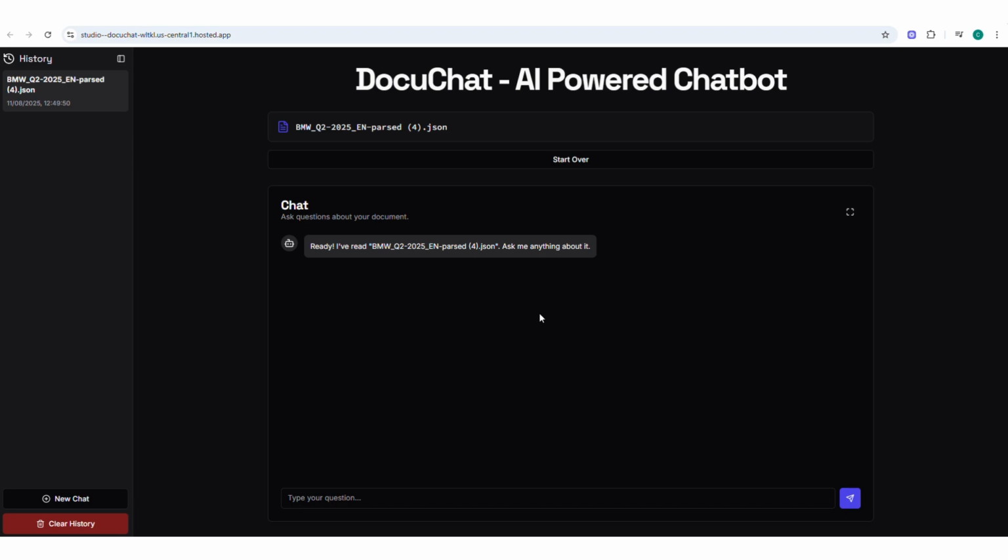DocuChat application open. So the way I've designed this is once the document gets uploaded, the upload screen collapses, and you have the bigger chat window, so that it gives you enough space for the user to ask questions and also see information. You can also see there's a history tab over here.